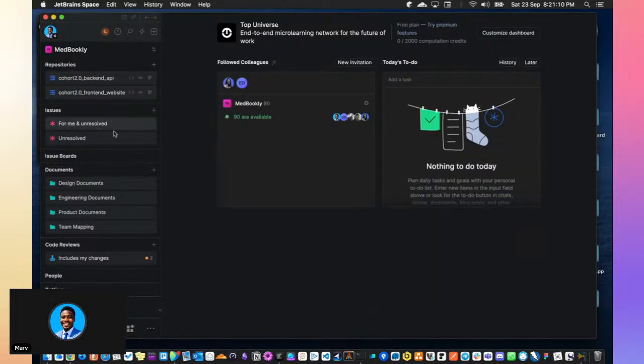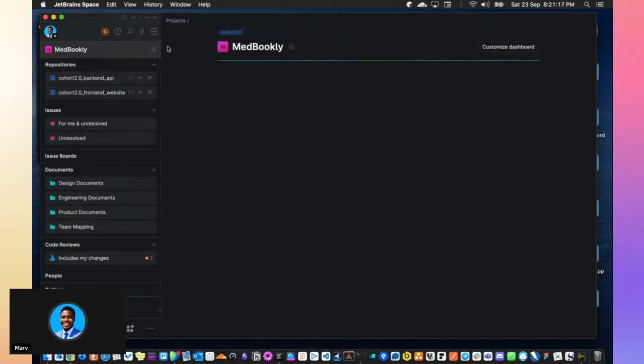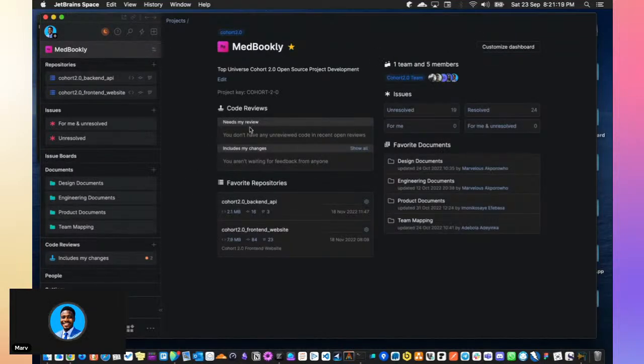So looking at the dashboard, the first thing we have here is the project we can see. This is the project we're currently seeing from here, right? And of course, when I click on that project, you can see the details of that project, okay? So this is the cohort 2.0 open source project development workspace, right? We have the members. Let's see. So yeah, we have the members, we have some of the code reviews that occurred here. Of course, there's nothing here for now.